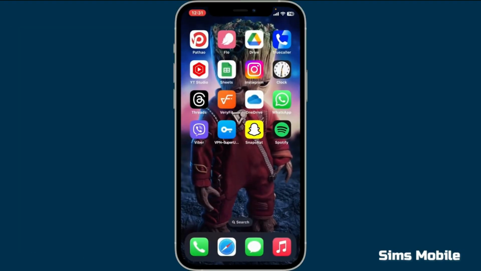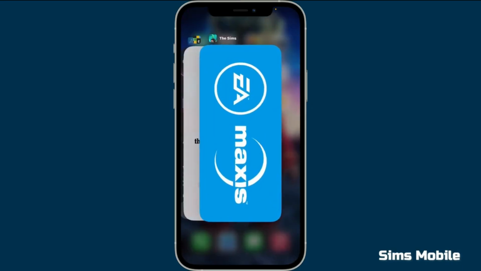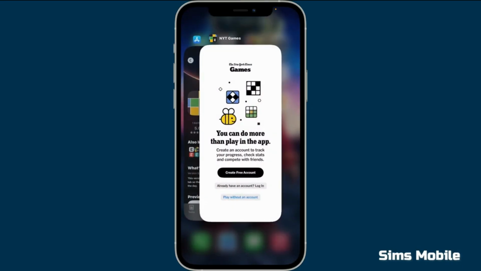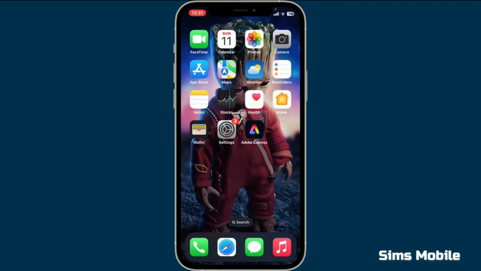You can also force close the application by swiping up from the bottom of your mobile device and pushing upwards for the app card. Doing this will force close your Sims Mobile application and you can easily exit from the game. So that's how simple it is.